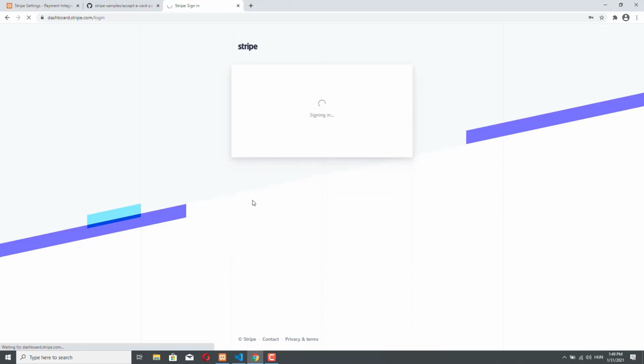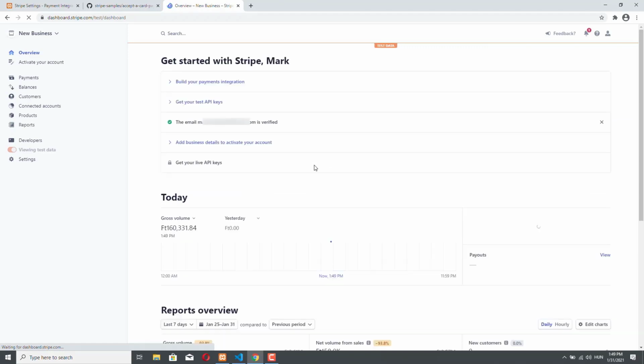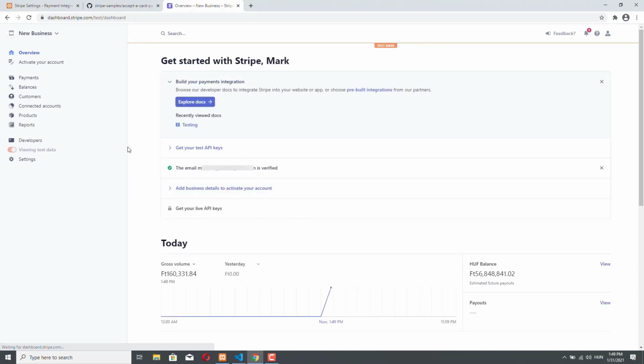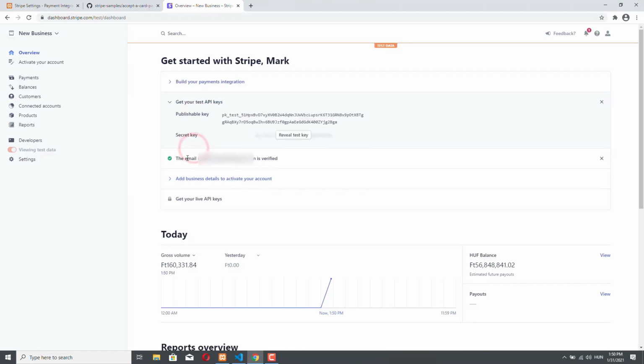And soon my dashboard will appear. All right, we're still loading, but yes, here we are. Here you see your email address with which you registered with Stripe. I suggest you verify this email address. But what is important for us now is to get your test API keys. So you can just click on Get Your Test API Keys.